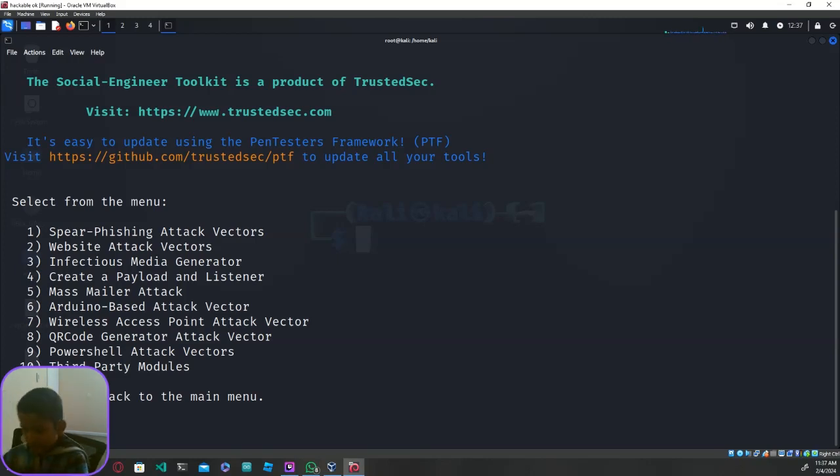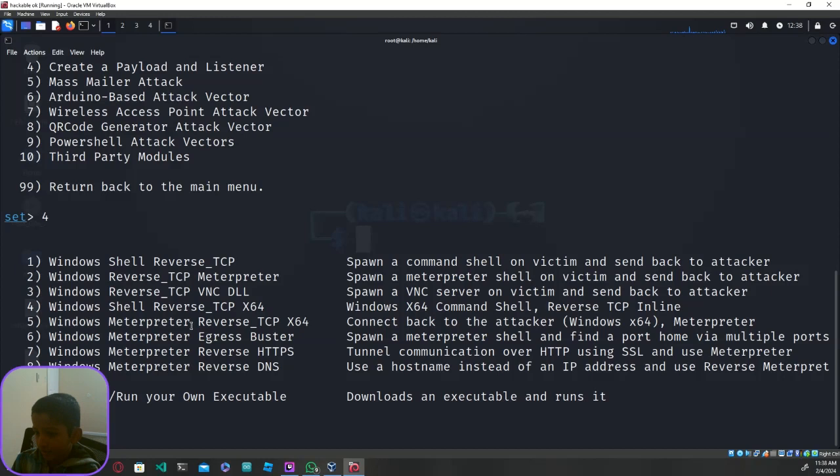And well, these other ones are also pretty cool. So you want to write 4, hit enter, and then you need Windows Shell Reverse TCP, Windows Reverse TCP Interpreter, Windows Reverse TCP VNTDLL, Windows Shell Reverse, which is just a reverse shell, if you don't know what that is. It basically connects to the computer and gives us remote control of it using the command line. And then we have Windows Interpreter Reverse TCP x64, Monster HTTPS DNS.